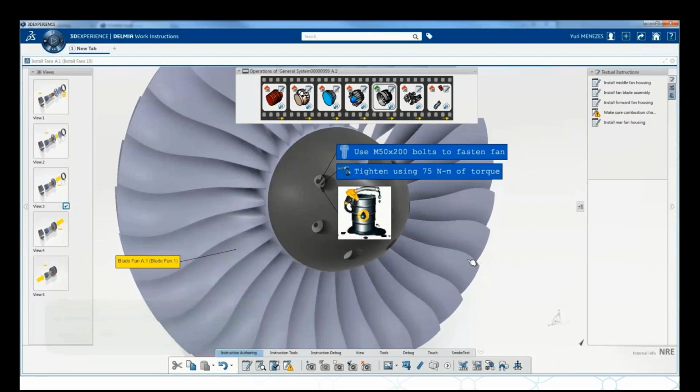Now, once I do that, then it needs to be published in a different format. Currently, we will be able to publish them either in HTML format or in a 2D format. But with the release of 2018, I think we will be able to publish digitally in 3D as well. So we will be able to get 3D work instructions.